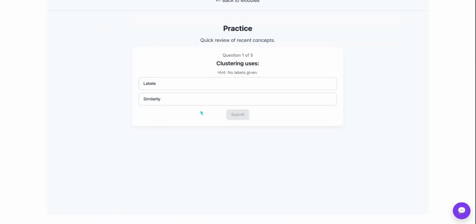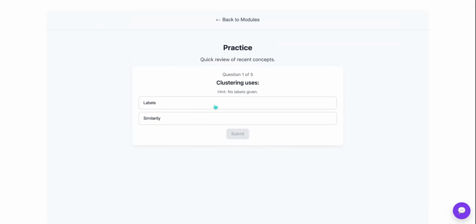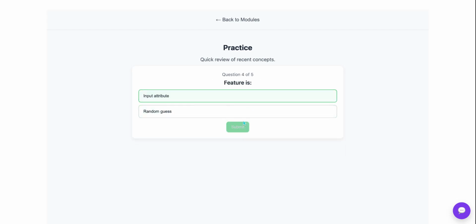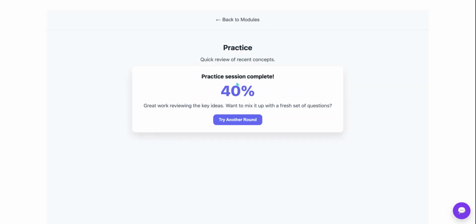This is a practice that students can use to review recent concepts that they've learned in the app. So right now, we're just going to put random answers because I'm just demonstrating how this works. But once the student learns, this is really good practice for them to figure out how to work the app. And there are many different types of questions, so the student can keep on practicing and learning.